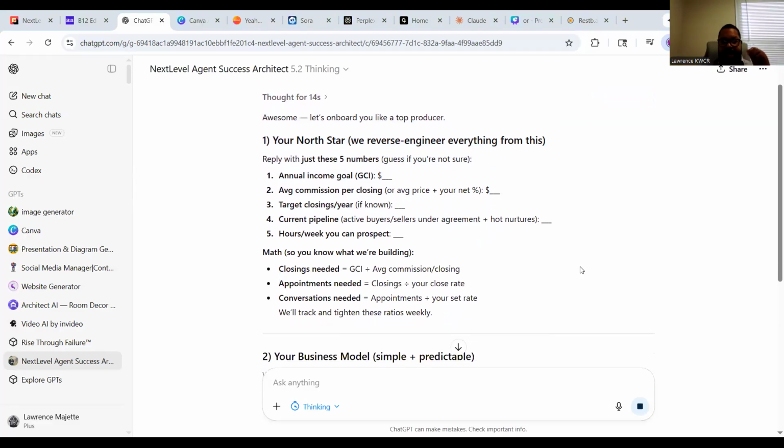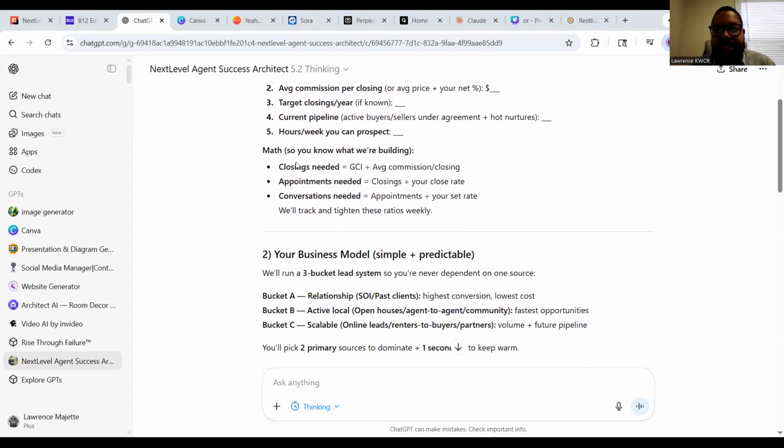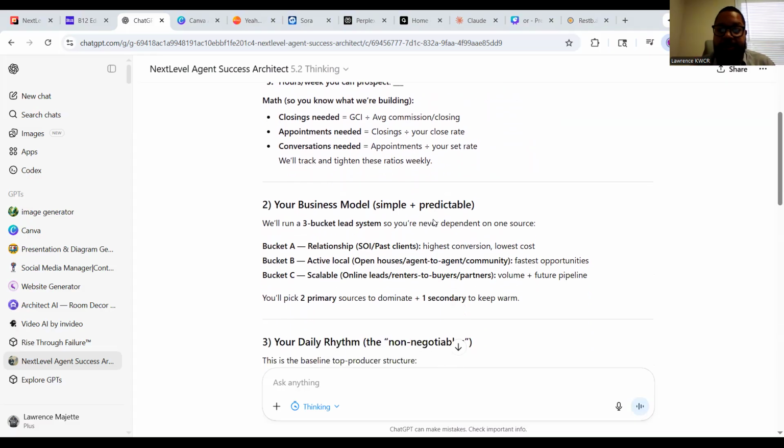So what it's going to ask you is questions, and you're going to give it as much information as you possibly can. It's going to start with asking you, well, how much money do you want to make? What is your average commission per closing? If you don't know, think about what your price point is going to be as far as real estate goes. What homes do you want to focus on selling? How many closings do you want to have this year, right? What's in your current pipeline? How many hours a week can you prospect, right? And then it's going to do the math for you, right? And it's going to track and tighten these ratios weekly and tell you what you need to change, okay?